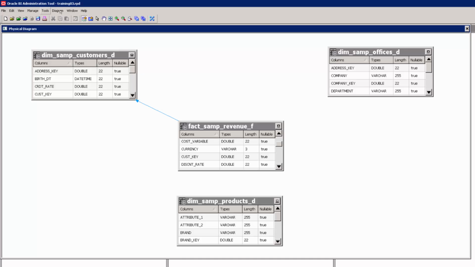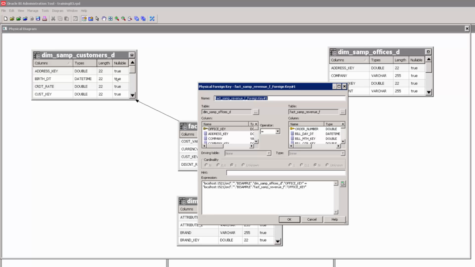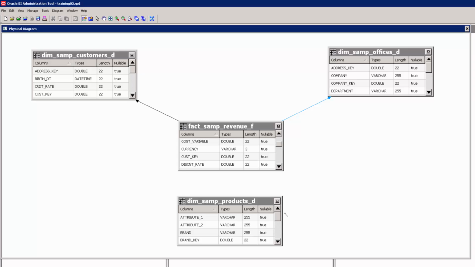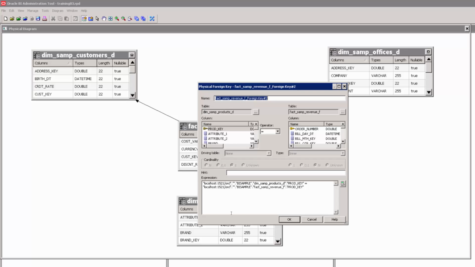We repeat this new join from the foreign key to the primary key. We know already that the office key is stored in the revenue fact. So we click the foreign key first and then the primary key. Here you can see the join is based on the office key equaling the office key from the revenue fact, 1 to many. And we repeat this finally for our last table from the foreign key to the primary key.